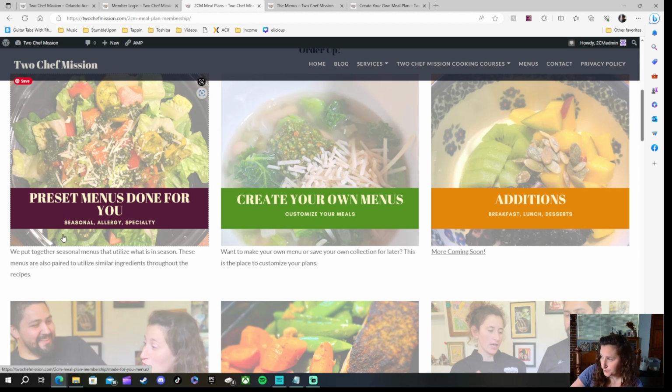Then over here, you have your create your own menus, which is where you can create your own collections. And that's actually also where you will store your preset menus. Everything that you save will go there. And then from there, you'll go to your collections and edit things and be able to print and save them for later if you're planning your whole month, but you only need to print and shop for one week.